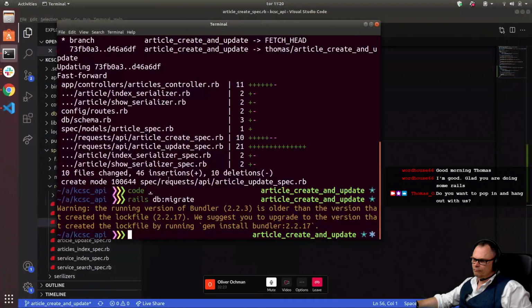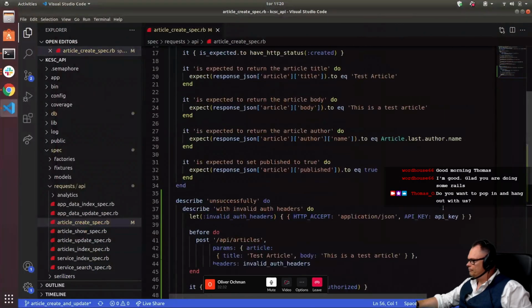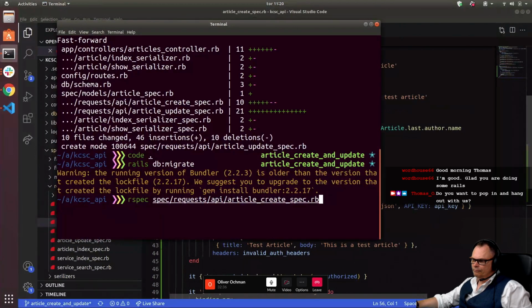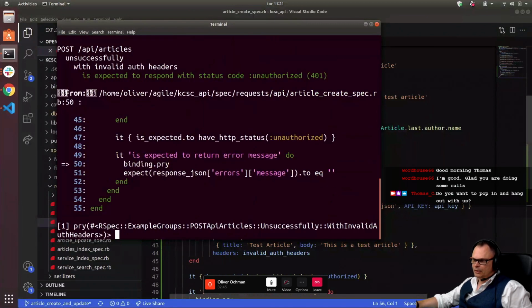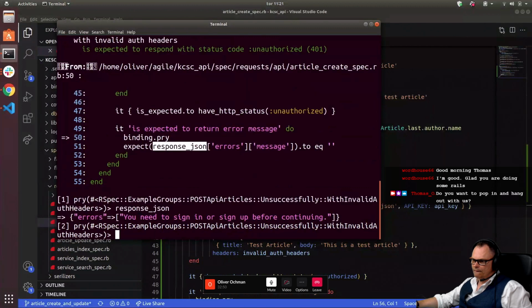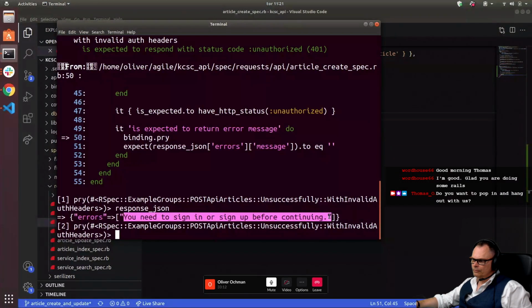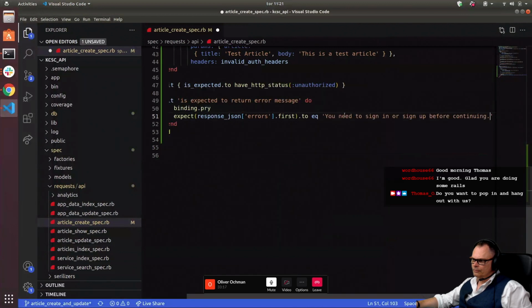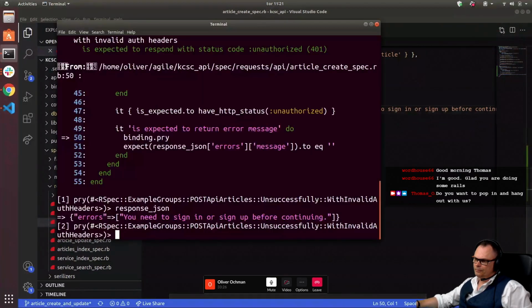See, where are we? Article create, line 36. First one, first response JSON errors. Oh, just use errors dot first. Errors dot first to equal. So you can remove that one. Response JSON errors, yes, exactly. And now this should go green. Let's try it again.